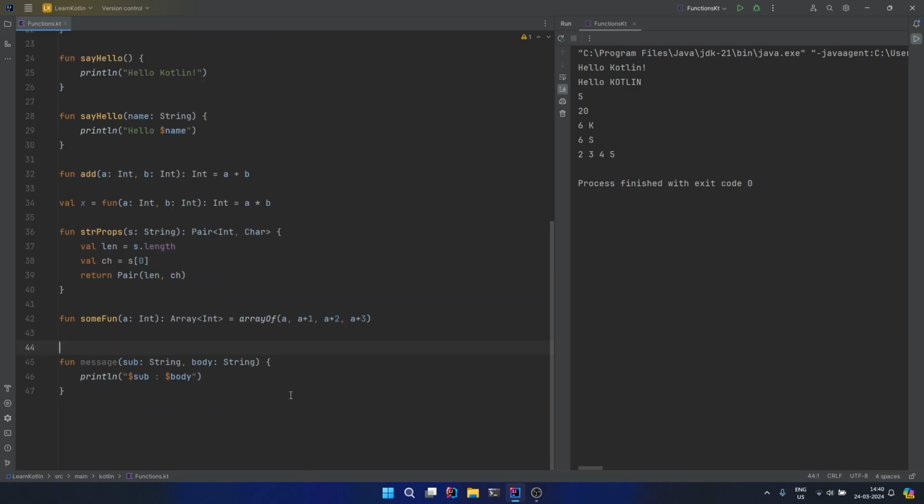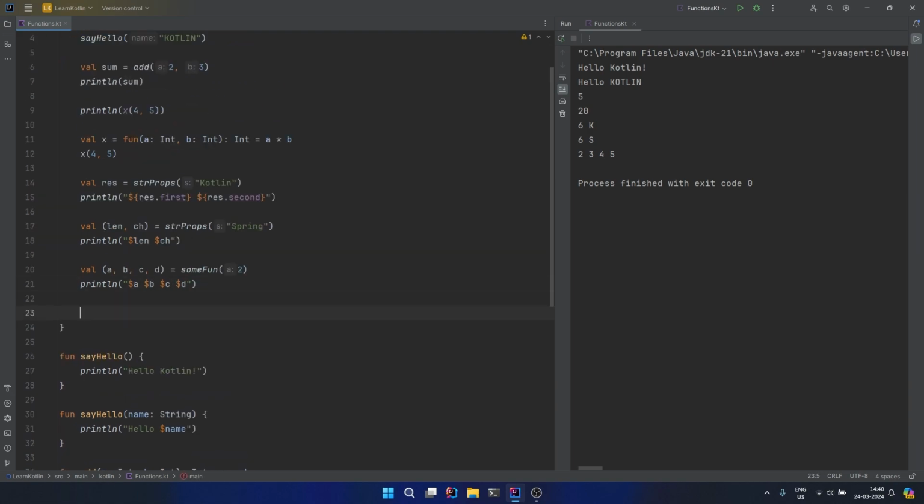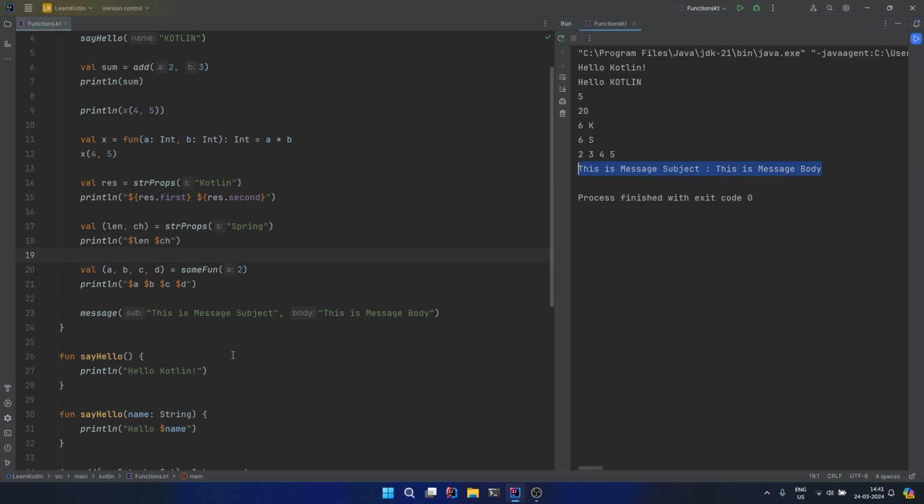Now simply we can call this message as you have seen. So I can call this message like in subject I can say this is subject, and I can say this is body. So if I print this, then it comes as simple as that.